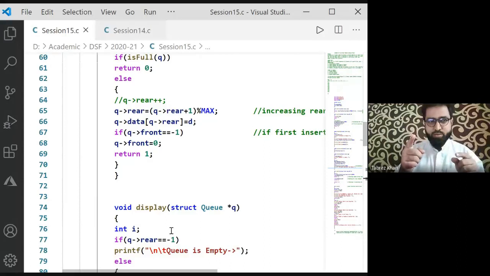In the display function and also in the search function of a circular queue, if you see, the for statements are the same. What we had was for I equals Q of front, I less than or equal to Q of rear, I plus plus. There we had a linear relationship between front and rear, and the movement was also linear. But now in a circular queue, the movement is circular. The relationship between the front and rear can also be treated as circular. So the only difference is going to come in this for statement.